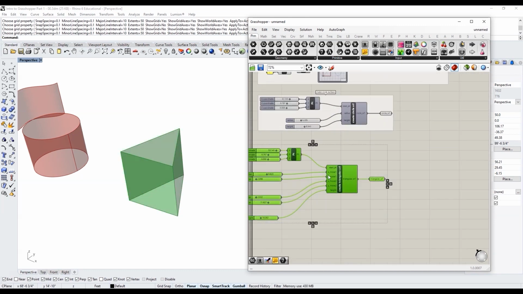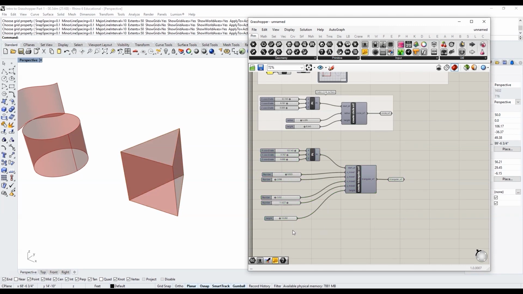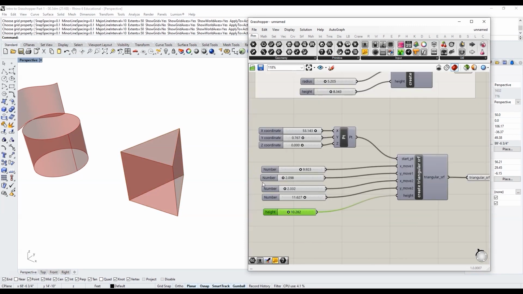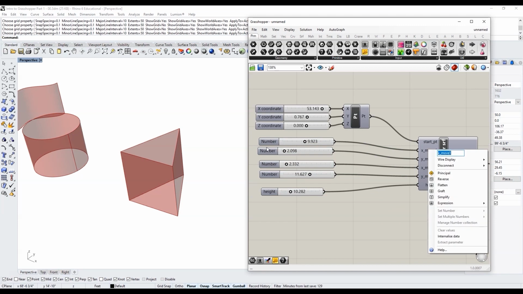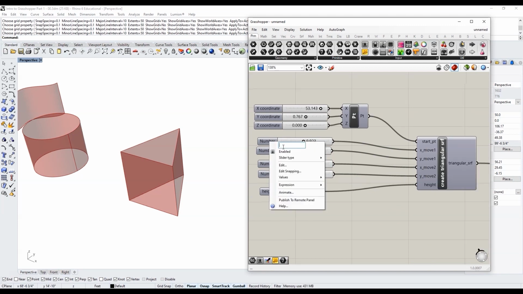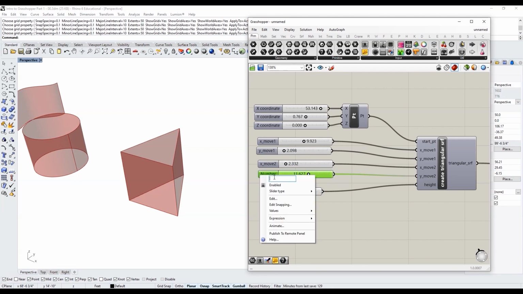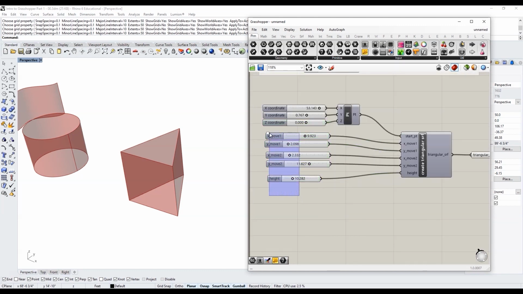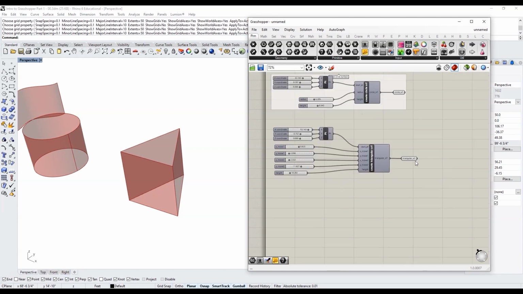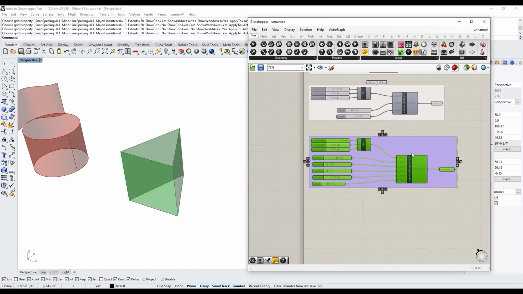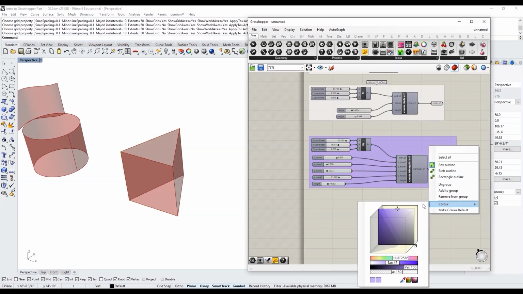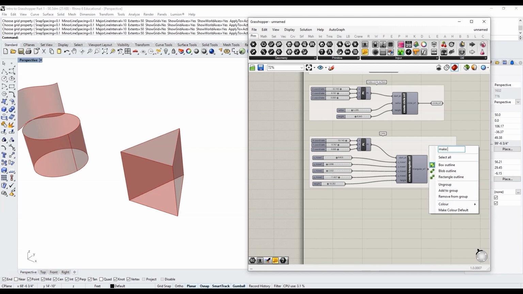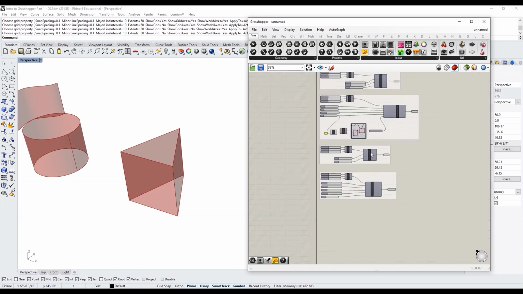Okay, now we can group all of this. We don't need these to be so far apart, but we should rename them. We should rename these sliders. And we can clean these a little bit. All right, so now let's grab all of this, Control G, change the color to white, and make triangular surface. Okay, now we have four surfaces.